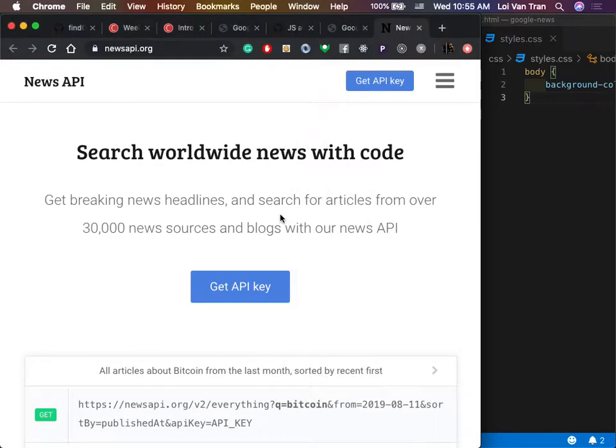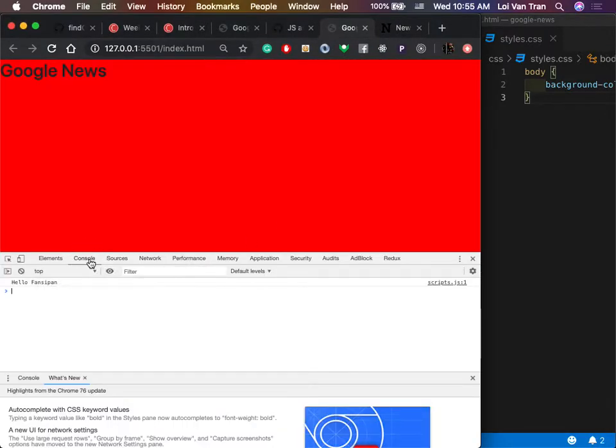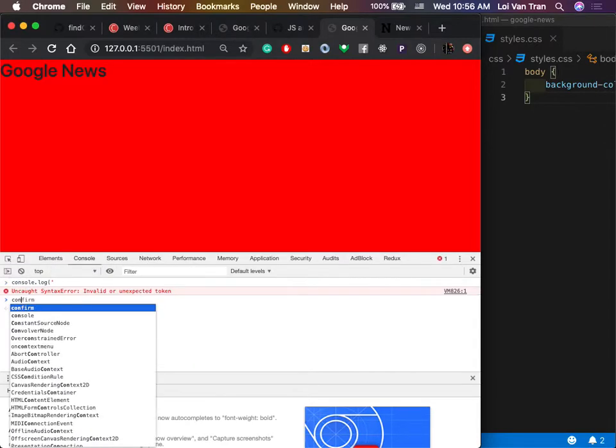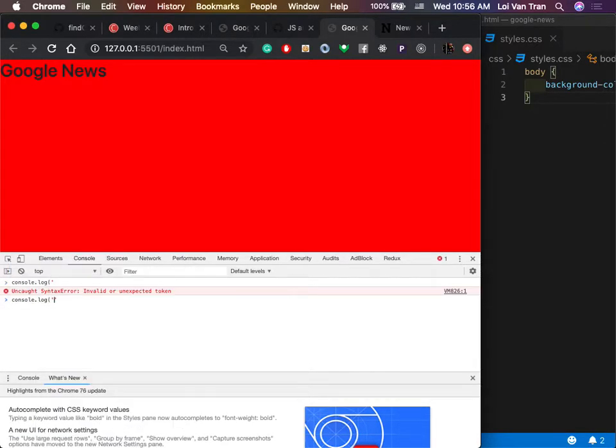So let's just go ahead and go to our application. And guys, in this console right here, I want you guys to know that we can write JavaScript code right here, okay? We can write JavaScript code. So for example, I could do console.log and I'll say, hello, Fansipan. If we fire that, we'll see that our behavior is correct, right? We log to our console, hello, Fansipan.